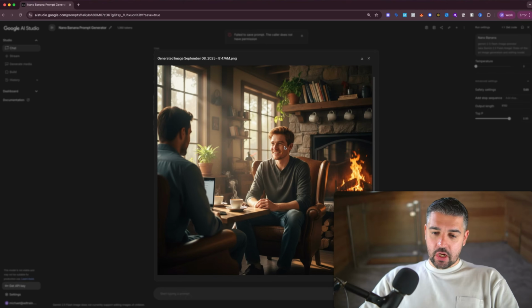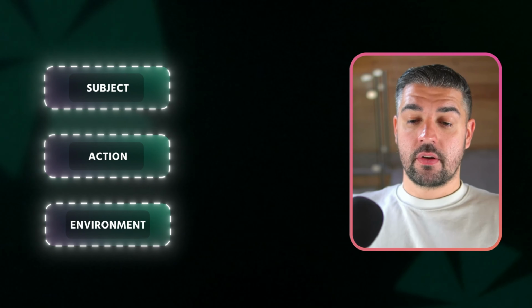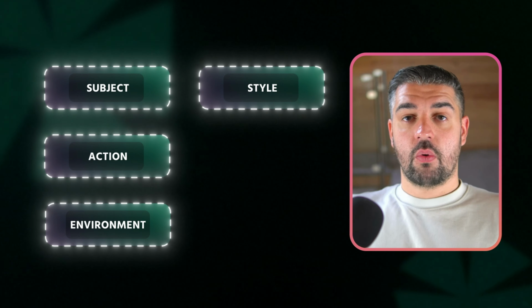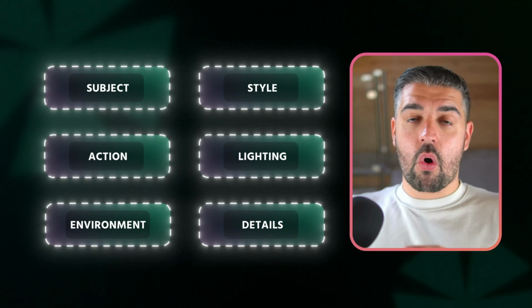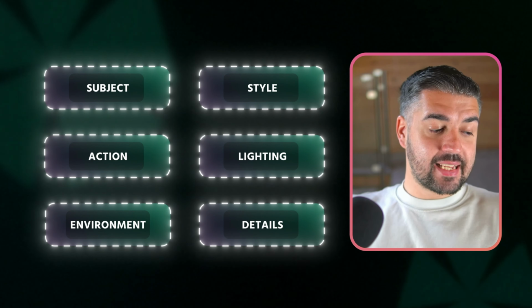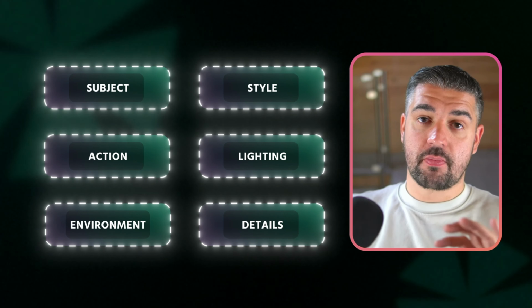The reason that we got that outstandingly high quality image is because the prompt followed this exact structure. I'm on the screen, I'm going to match it with the query that I've just read out to you. So we have the subject, we have the action, we have the environment, we have the style, we have the lighting, and we have the details. And every single one of your prompts should follow that exact flow for generating the highest quality standard images possible.